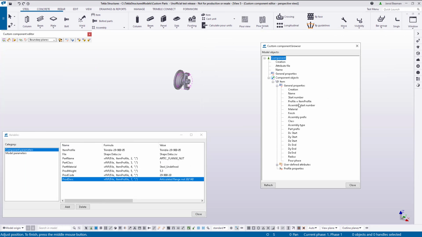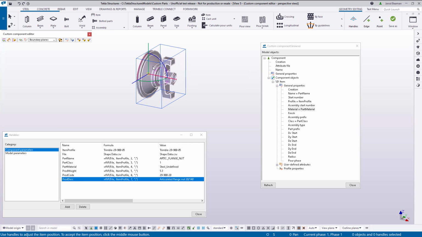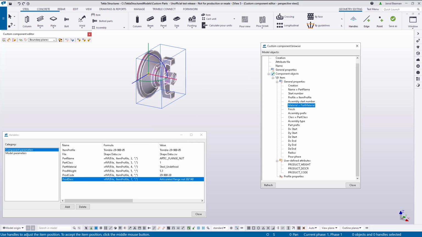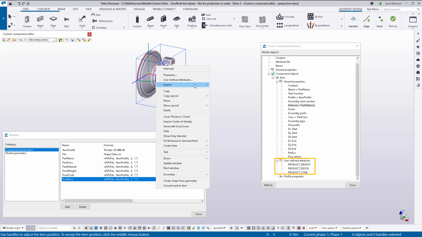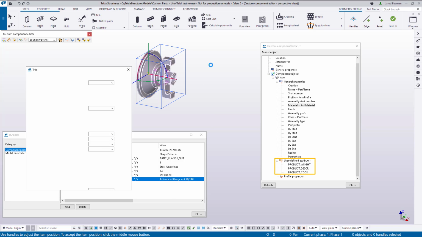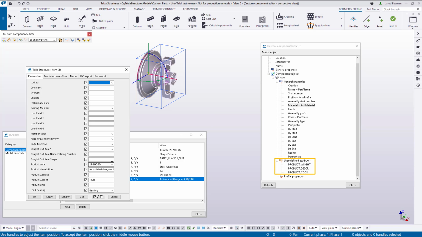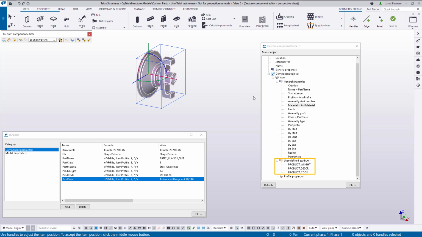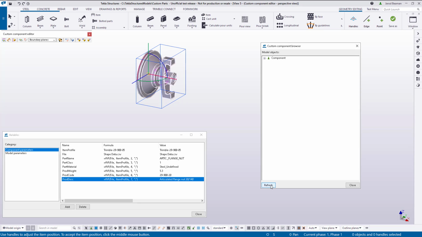I'll first add the general properties for name, class, and material. In the user-defined attributes section, only values that the item currently have will be visible. This part already had the properties for the UDAs I needed. I'm going to delete those fields out and pretend like I didn't have any to begin with. And in that case, they won't appear in the list.